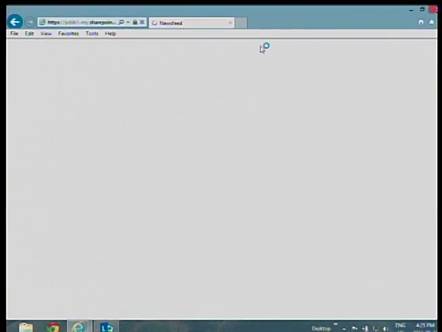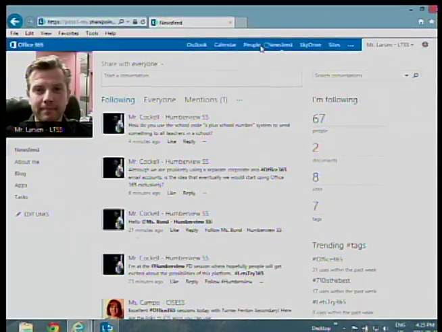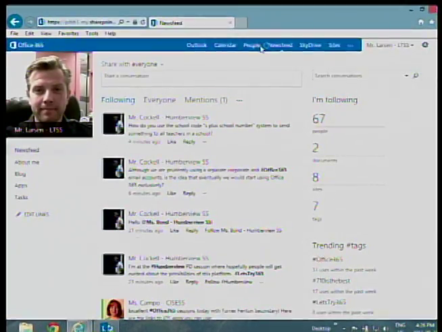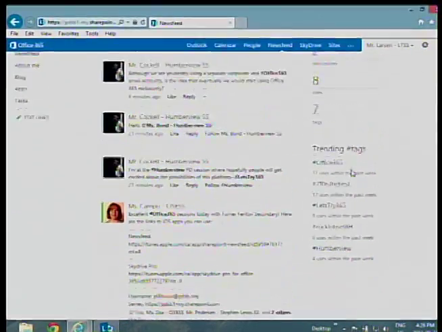I think the majority of teachers and students are going to spend time in the newsfeed section, because really the newsfeed section is a culmination of Facebook and Twitter, all within a nice, closed, safe, secure Peel environment. And I want to spend a little bit of time talking about what the newsfeed is and how you can use it instructionally. So what you'll see on my newsfeed is I have a series of posts.